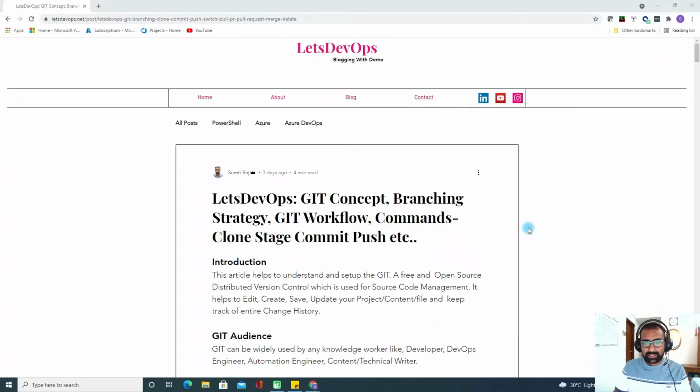Now let's understand what is Git and why do we need it. Git is a free and open source distributed version control used for source code management. It helps to edit, create, save, update your project or a content file and keep track of entire change history.